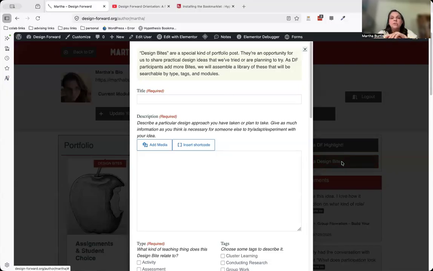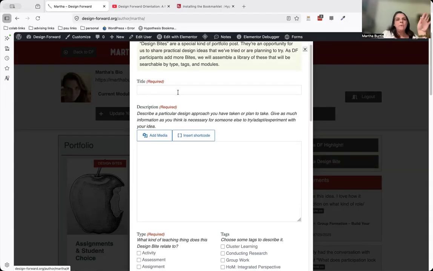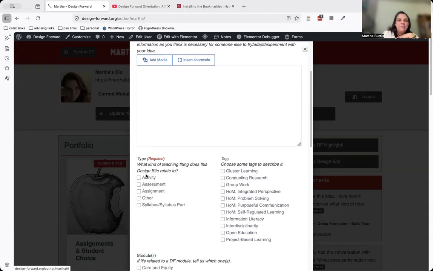They will add a post to your portfolio, and they're an opportunity for you to share practical design practices or ideas that you have. So something that maybe you've done in a class, something you're planning for a class. And it's a way for us to capture those design takeaways from Design Forward. So pretty easy to fill out: give it a title, describe it, tell us what type of thing you were designing, what it's related to.